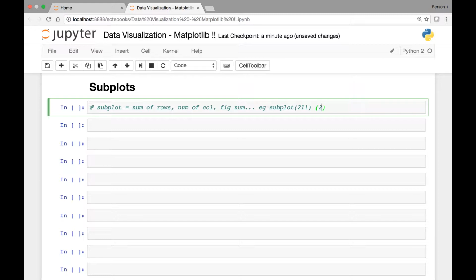Another way of writing this is 2, 1, 1. So you can use both ways and it's fine. In literature you might find subplot 2, 1, 1, or this is commonly used 211. I don't want to go into the details, but if the values for your number of rows times the number of columns is less than 10, you can use this method without any comma. But if you are going to have lots of subplots, you need to use the comma separated values.